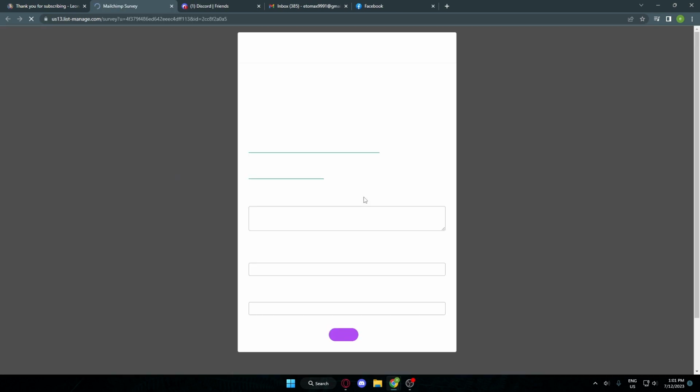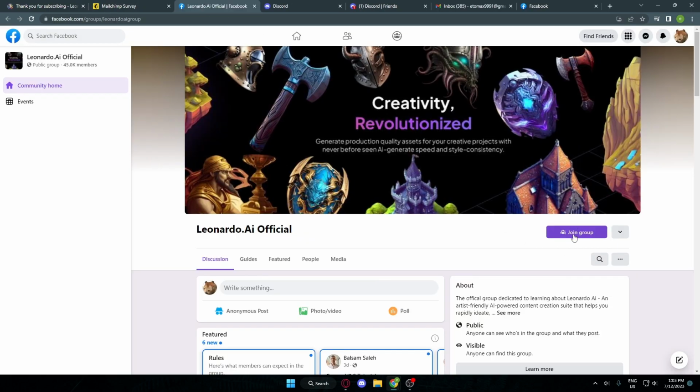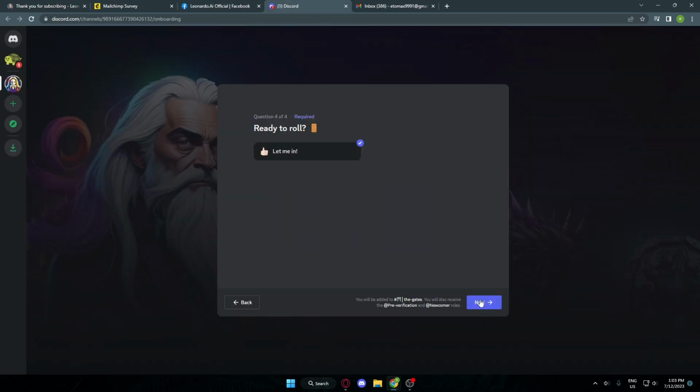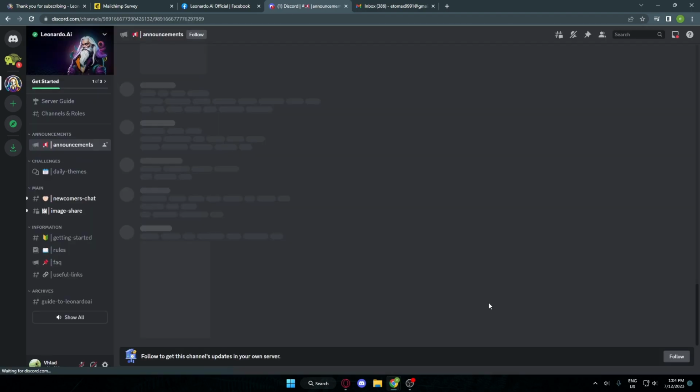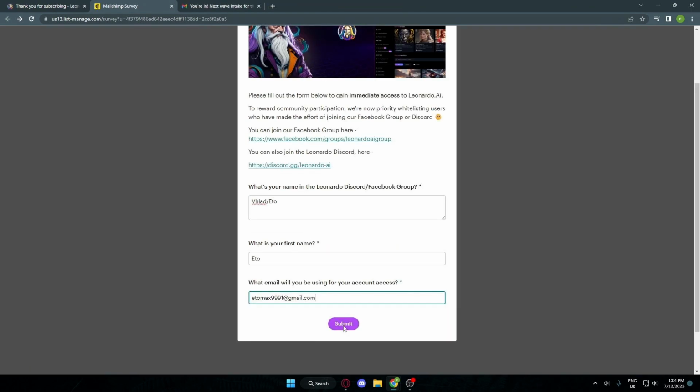Now, if you want to skip the queue and get access to it faster, you can go ahead and click here. It will then take you to this new page. Just follow the instructions right here. So first, follow their Facebook page, join their Discord channel, and here, input your Discord name and Facebook name like this. And lastly, input your email address as well. Now be sure to follow their Facebook page and join Discord before hitting submit.